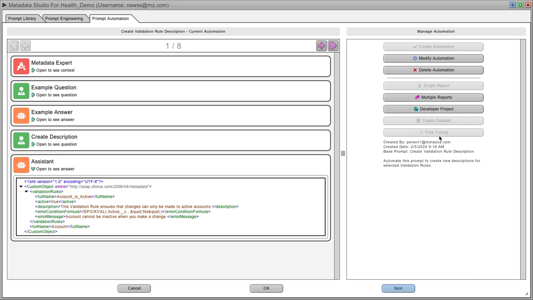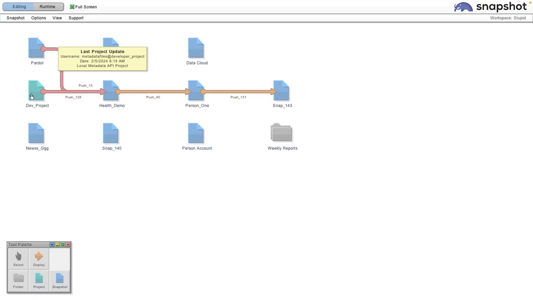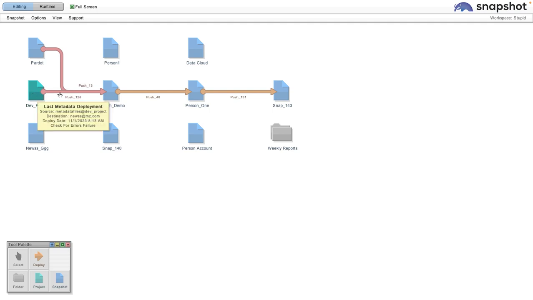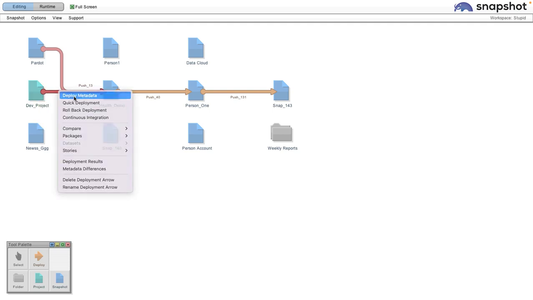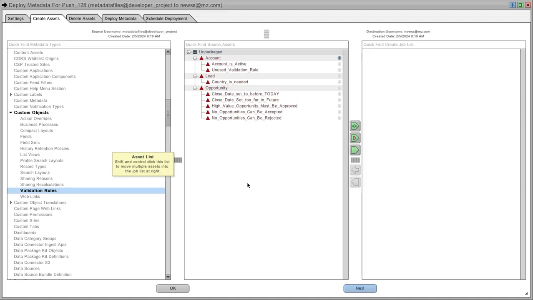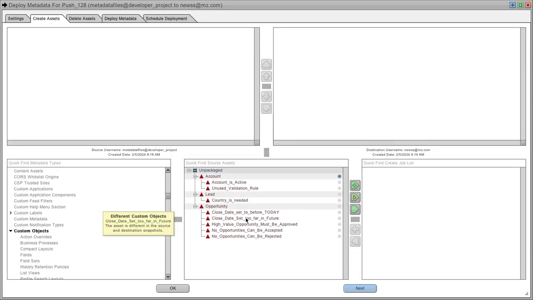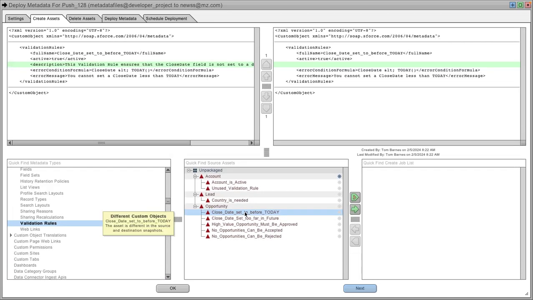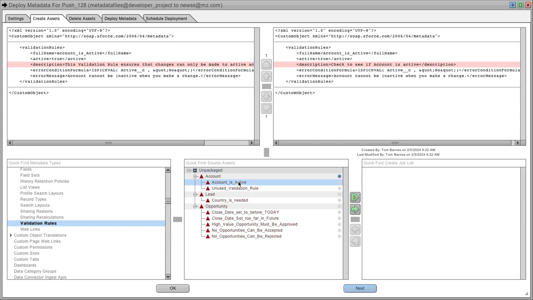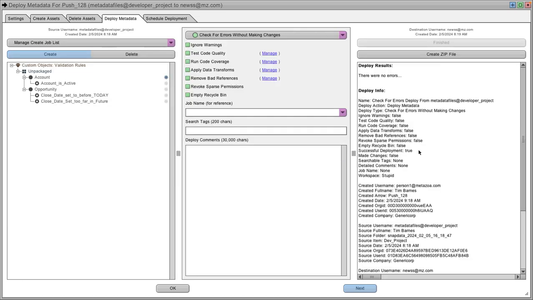Now I can save that as a developer project. Here's the developer project. Right-click the arrow to bring up our state-of-the-art deployment tools. Here's the validation rules, and I can look at all the changes to make sure that this is exactly what I want. And I can update the project or save these changes for my release management team.